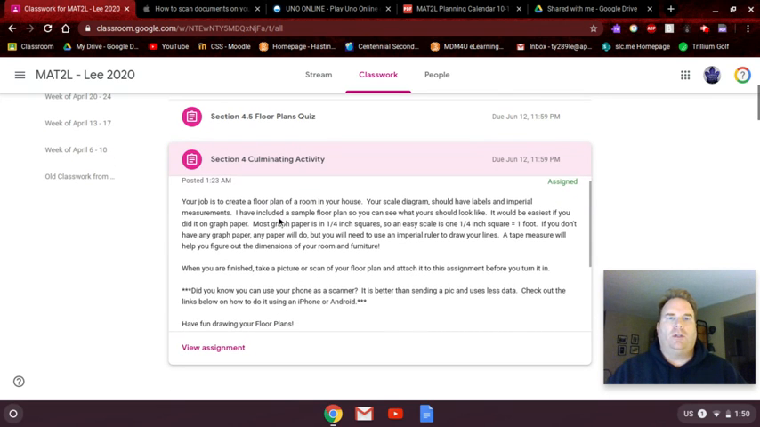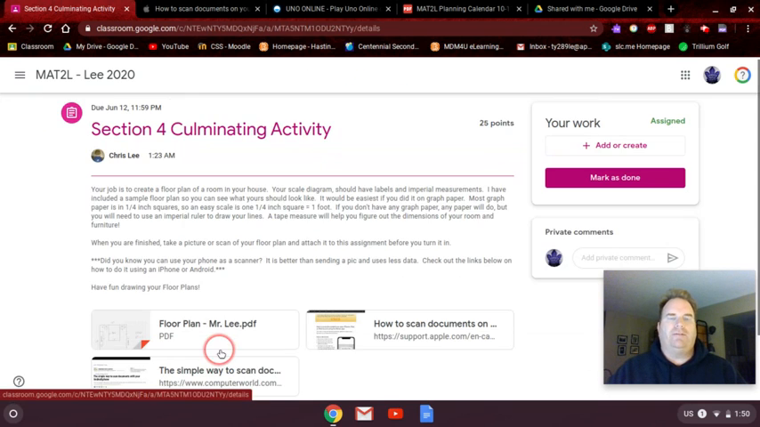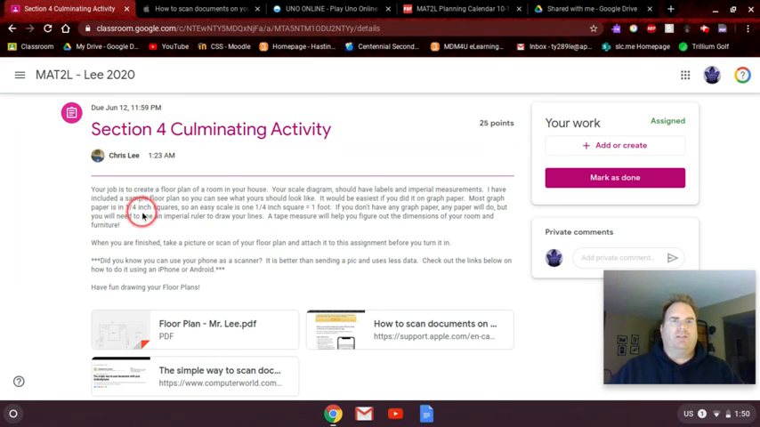So as always, when you open up a thing, it's best to push view assignment. So here you'll be able to read all about it. So it talks about what you're going to do and how you're going to draw a scale drawing of the room in your house. You do it on graph paper. And then once you're done, you're going to either take a picture of it or scan it and attach it in here and hand it in.